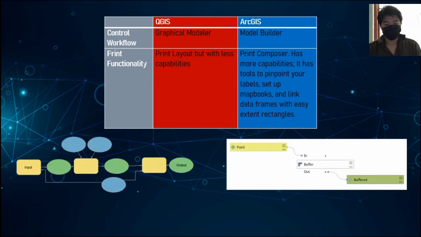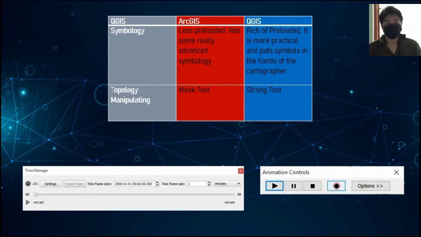While ArcGIS Layout View shows how to set up map templates and export map products, ArcGIS exports in various formats like PDF, JPG, SVG, AI, PNG, EPS, and EMF. The ArcGIS Layout View is practical. It has tools to pinpoint your labels, set up map books, and link data frames with extent rectangles.